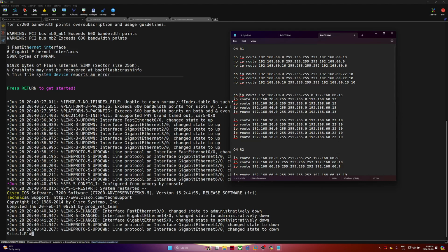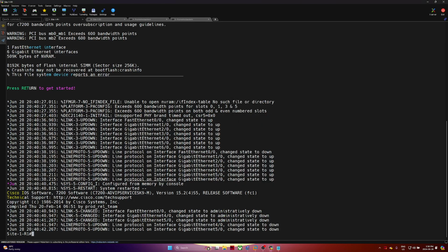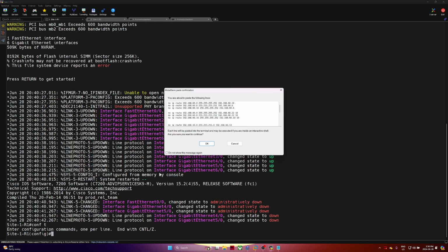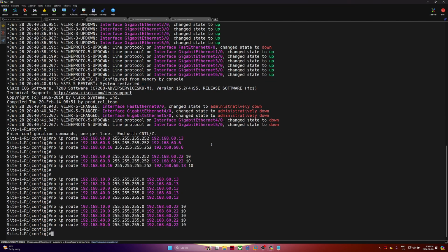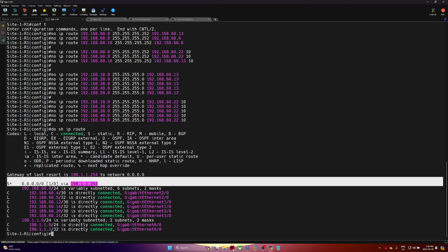And I'm just going to add it right now. And as you can see, all right. So I'm just going to take all of this and I'm going to plug it into my site 1R1. Paste. There we go. And if we do show IP route, we should not have any static routes except this one.